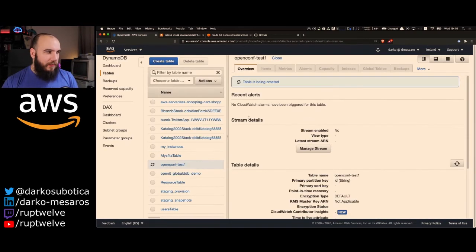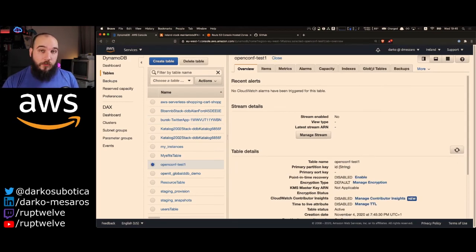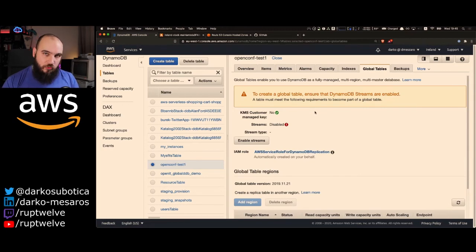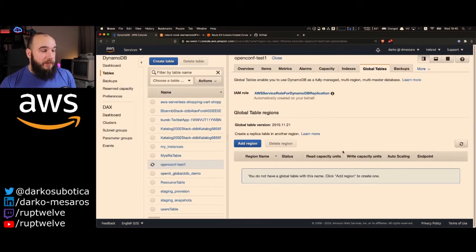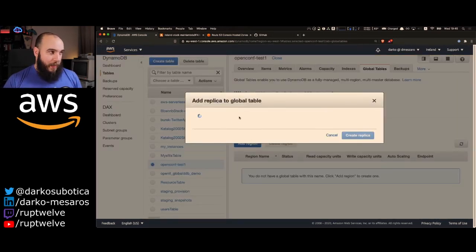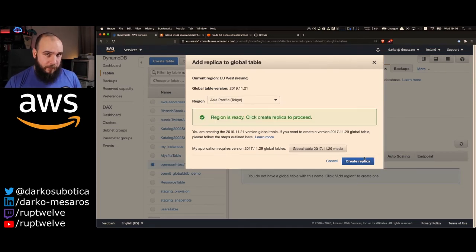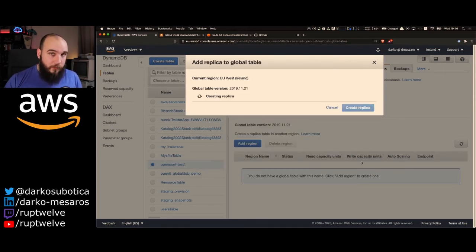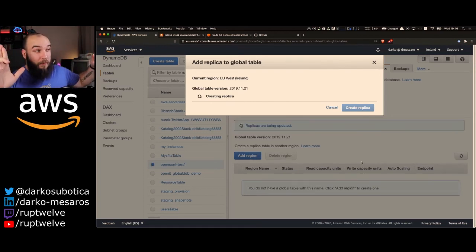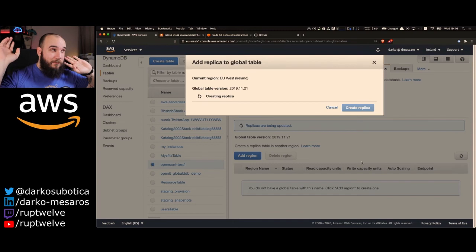It takes a moment or so for the database to be created, but as soon as it's done, and it is right now, I can actually go to global tables and enable streams. You need to enable DynamoDB streams for this to work. Click on the DynamoDB streams button. It's going to enable the streams for this table. And then click add region and say, let's add a region to my global tables. I can click Asia Pacific Tokyo. It's going to check the region to see if it is compatible. It is. Click the create replica button. Well, bam, fingers crossed, it should be green. Thank you. Come on, come on.